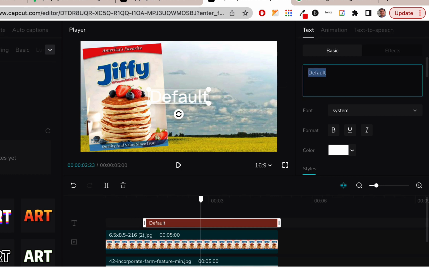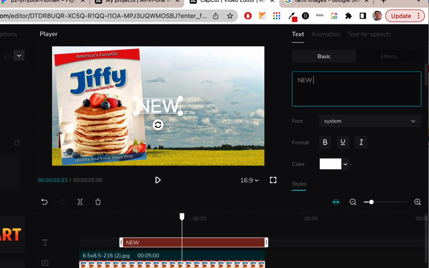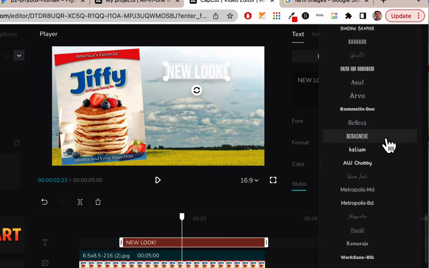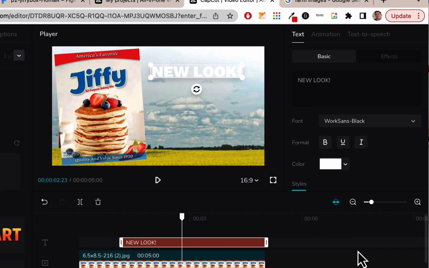You have to go over here and type "new look" or whatever you're going to do. New look. And then to change the font, you can move it here. I'm going to change the font. I'm just going to look for something real bold and condensed, so it still can get real big in this area here. Work Sans, that's kind of bold and wider, although it doesn't look bad.